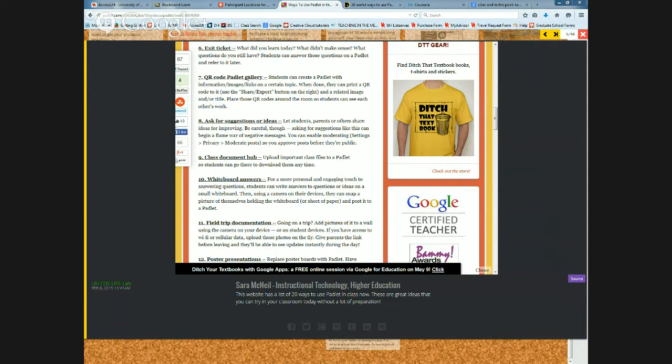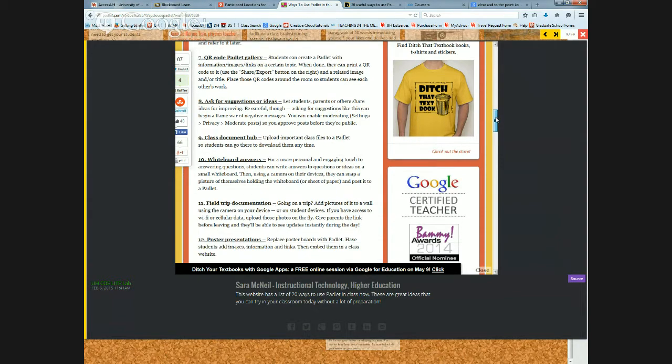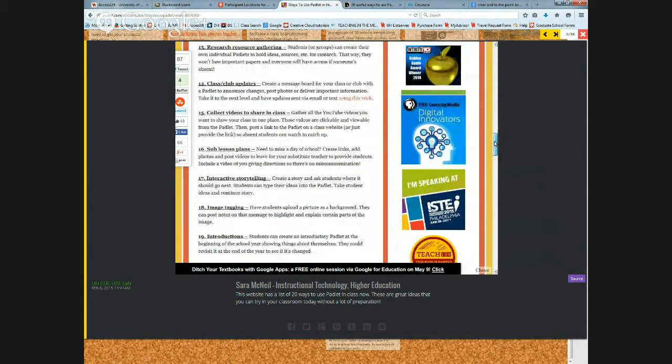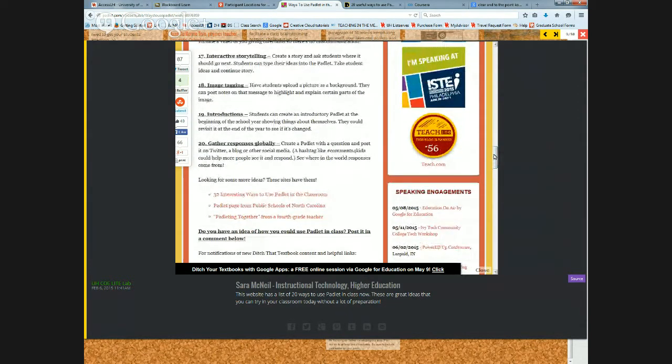I am going to put this link up to the web page called Ways to Use Padlet in the Classroom, and you'll be able to explore that on your own too. So I'm not really trying to show you deep content here. This particular website has 20 ideas for using Padlet, and we're going to actually do the last one tonight. We're going to gather some responses about using Padlet in your classroom.